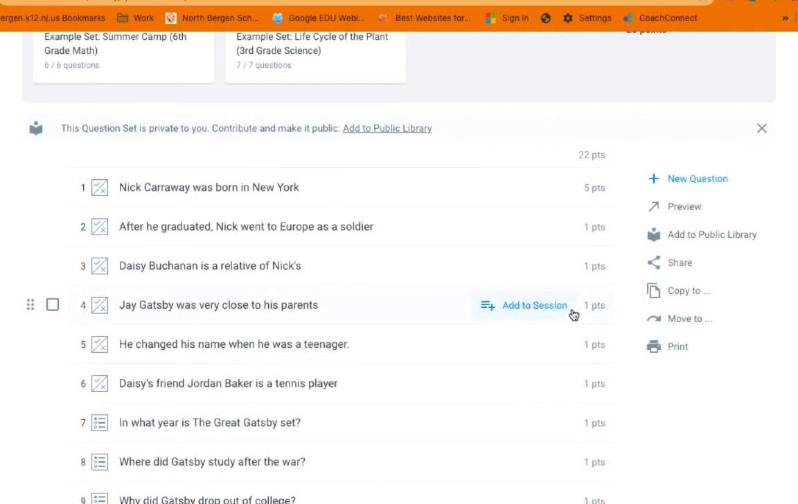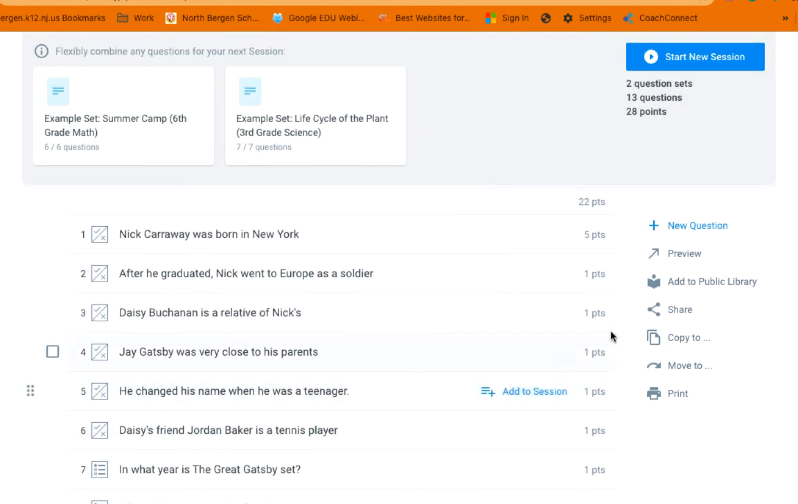And if you want to add any other questions here, you could just choose New Question. You could also choose Preview Mode. And if you want to choose Print, you may also too.